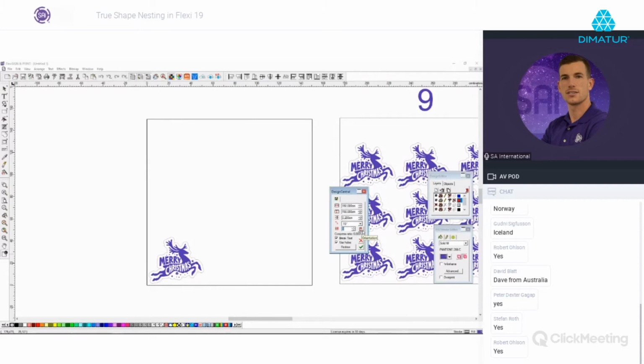In this case, we will start nesting the files from the bottom of the artboard to the top of the artboard. If you want to change the workflow and change the orientation from left to right, that's also possible. In this case, it will not have any effect. Then it will start calculating the true shape nest from the left side of the artboard to the right side.